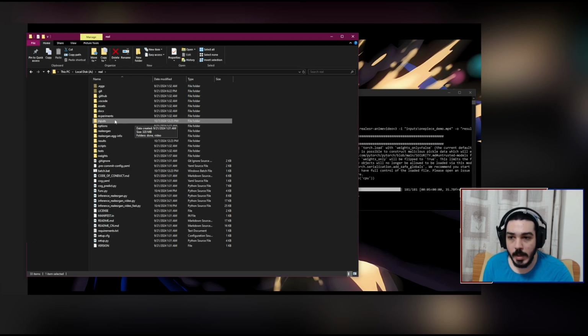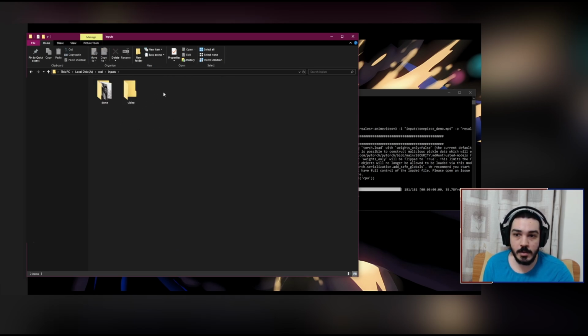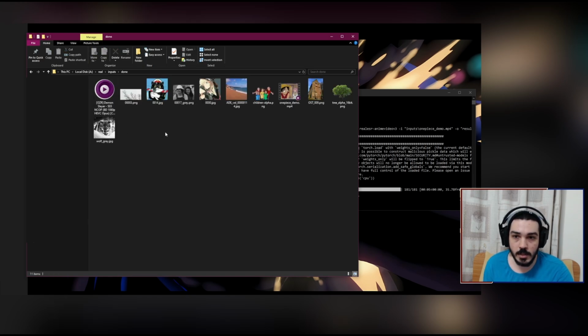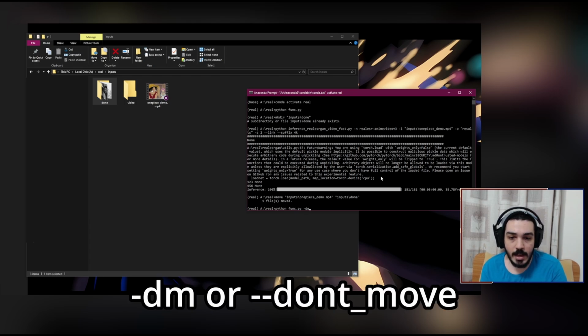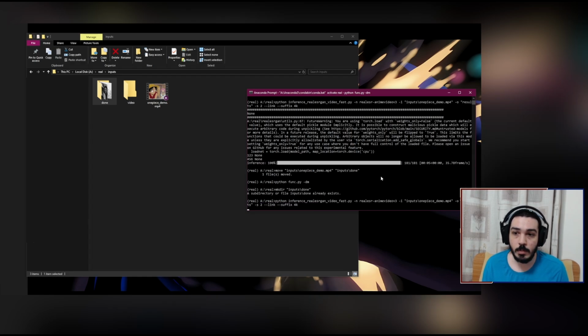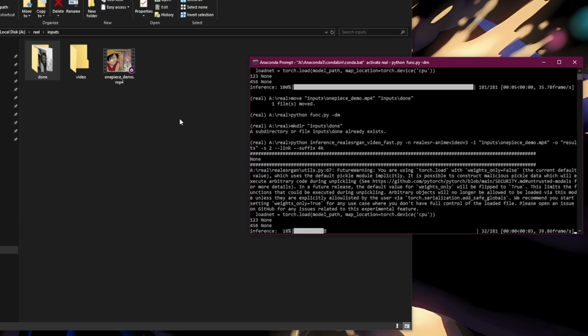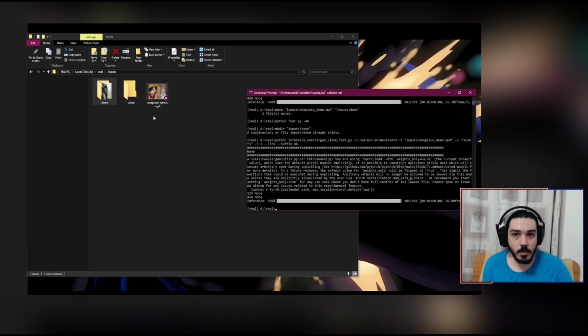But before we do that, let's go back inside our inputs folder. You will notice the video doesn't exist here. It's been moved to the done folder. If this directory doesn't already exist, it will create it for you. So here I'm going to drag it back to the inputs to process it again. And if you're planning to do this multiple times, you can just disable this behavior by adding the argument -dm, which will say, hey, don't move this file. So if I run it again, it will process it one more time, but it will not move it to the done folder if you wish.